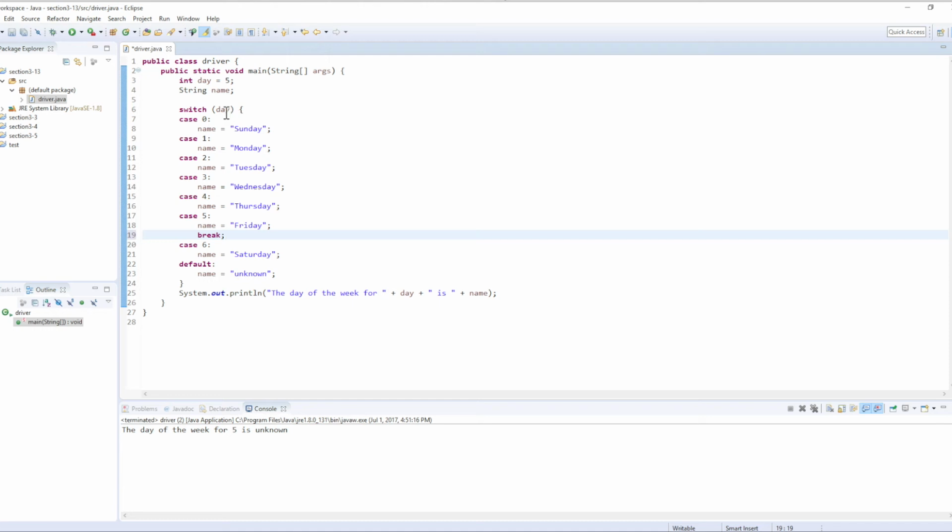We will do switch on day. Day has value of 5. We will match line 17, case 5. We will begin execution of code. Line 18, we will assign name to Friday. Line 19, will execute saying break out of the switch statement. That means go to line 24, then continue executing in a sequential manner. Let's run it. And there we see day of the week for 5 is Friday.